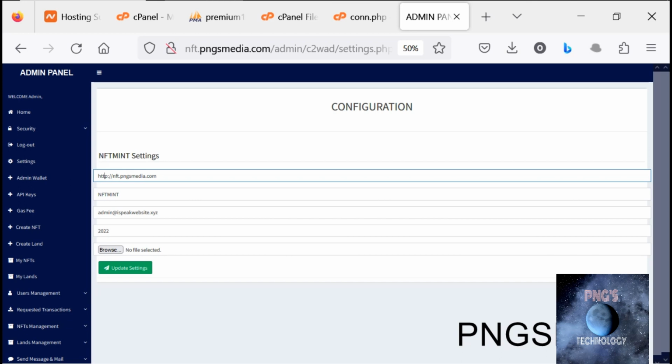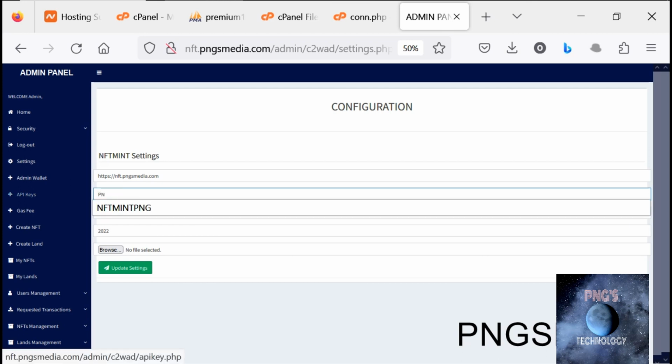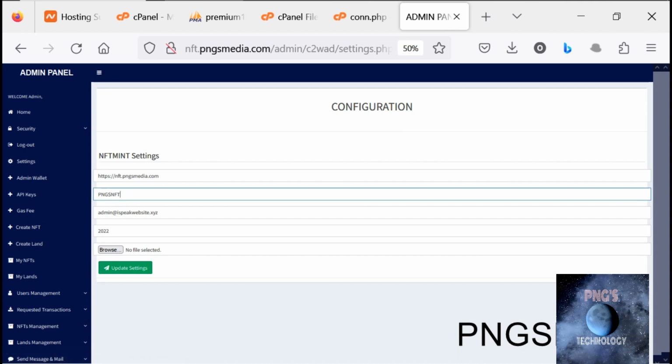Soon as my SSL will be good, I'm going to put my HTTPS in that case. The next thing I'm going to do in this case is the name: PNG's NFT. So let's use PNG's NFT.